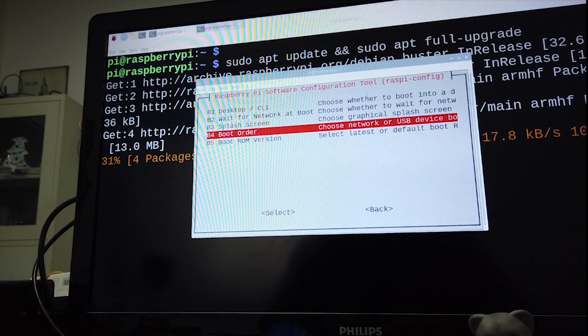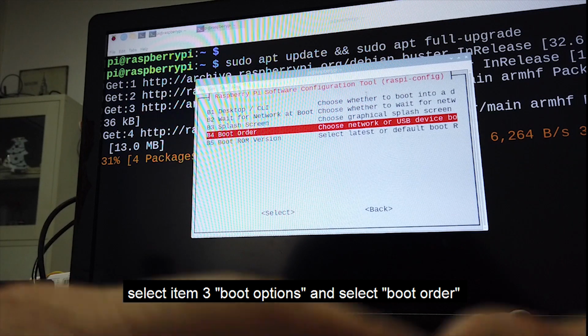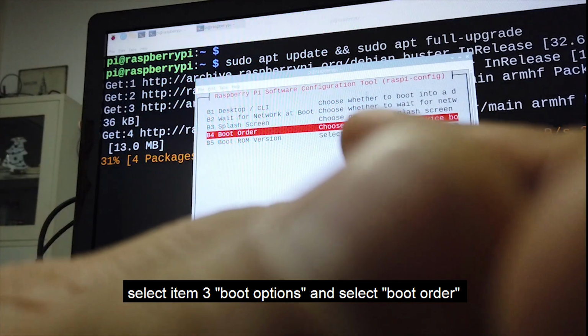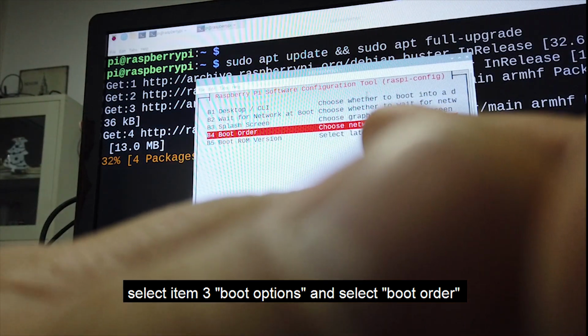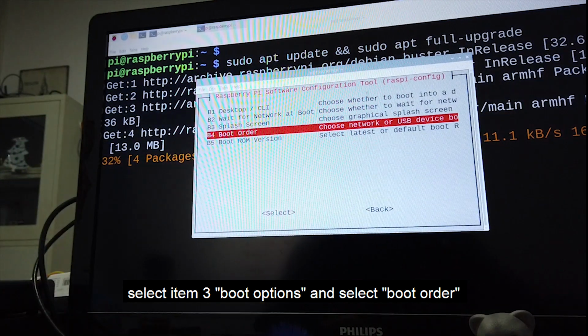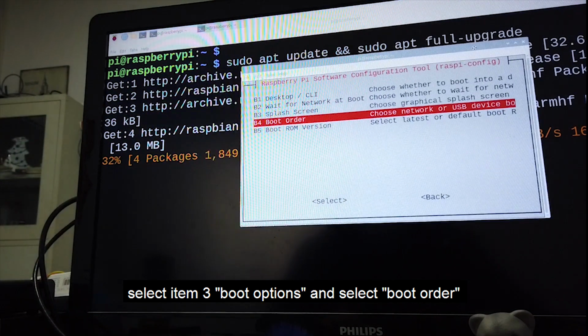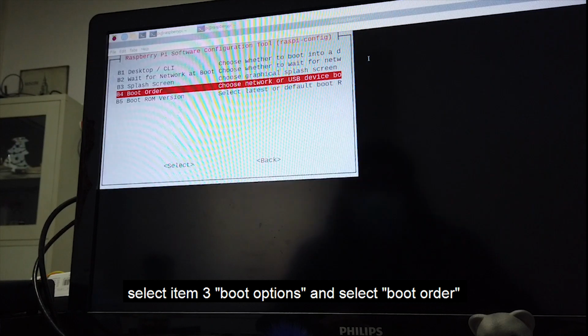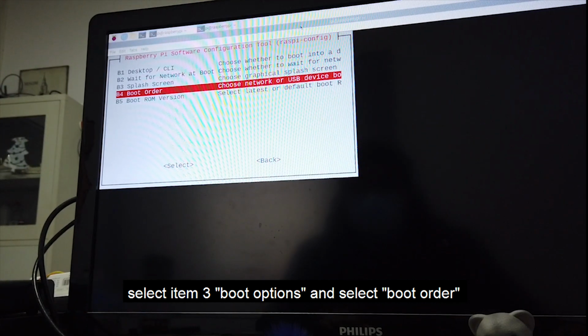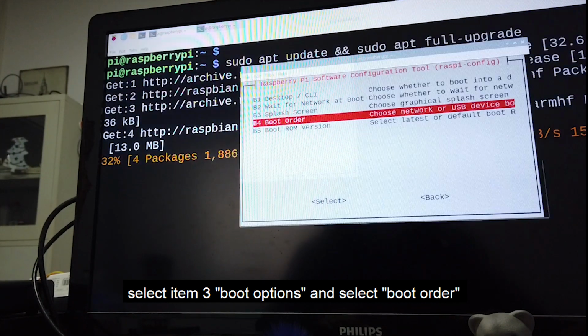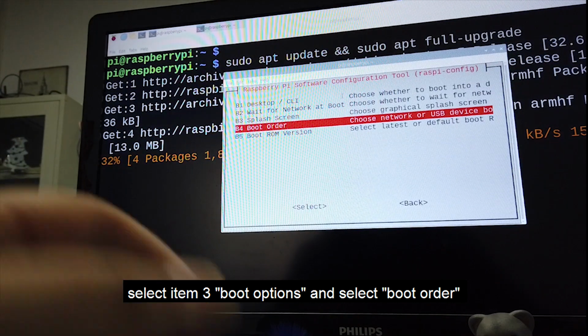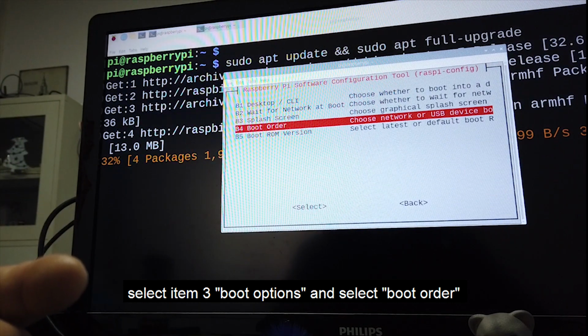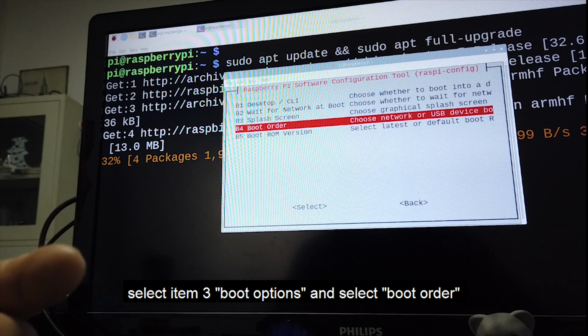Before, item 4 is bootloader. You can choose network or USB device to boot up your system, okay. This operation must be done after updating and upgrading, okay.